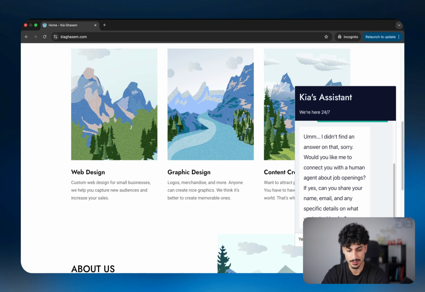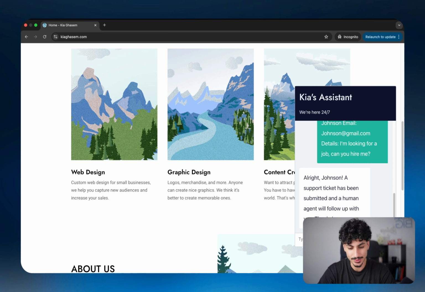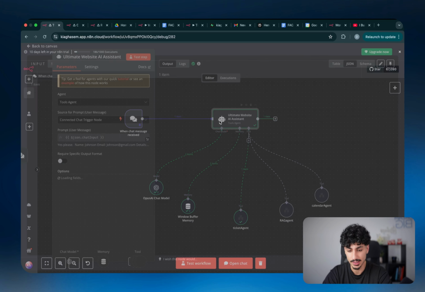So let's say, yes, please. My name is Johnson. My email is johnson@gmail.com. And then the specific details is, I'm looking for a job. Can you hire me? As you can see, it says, all right, Johnson, a support ticket has been submitted and a human agent will follow up with you. Thanks. So if we come back to the workflow, you can see that the query came in.